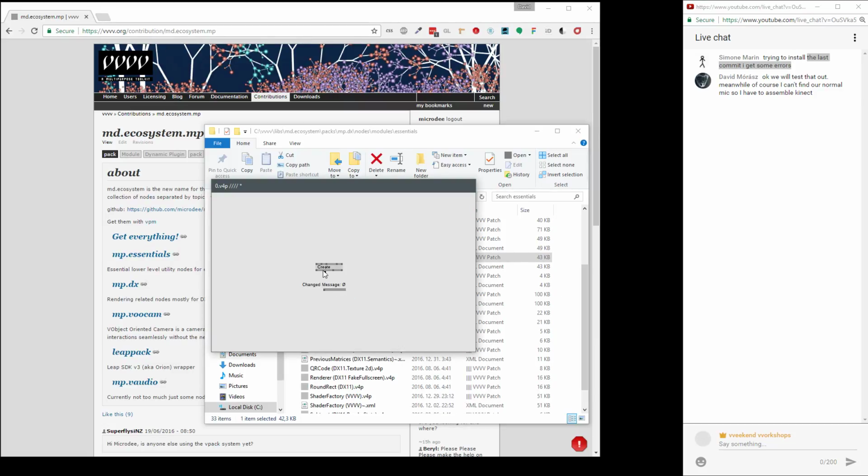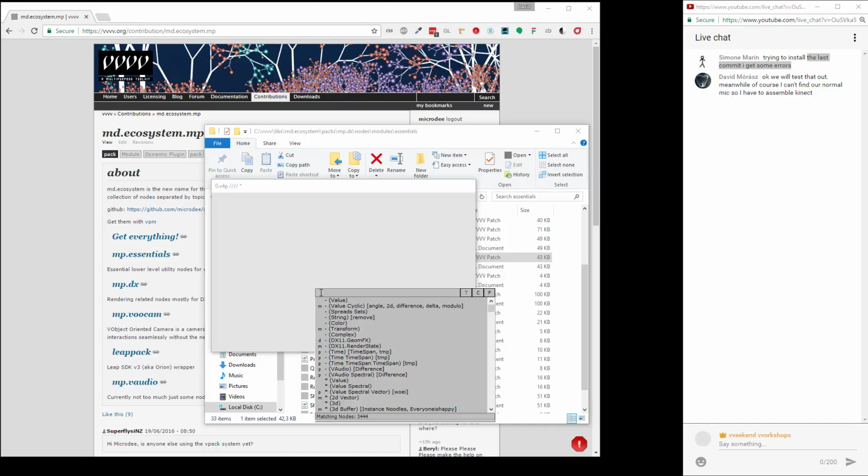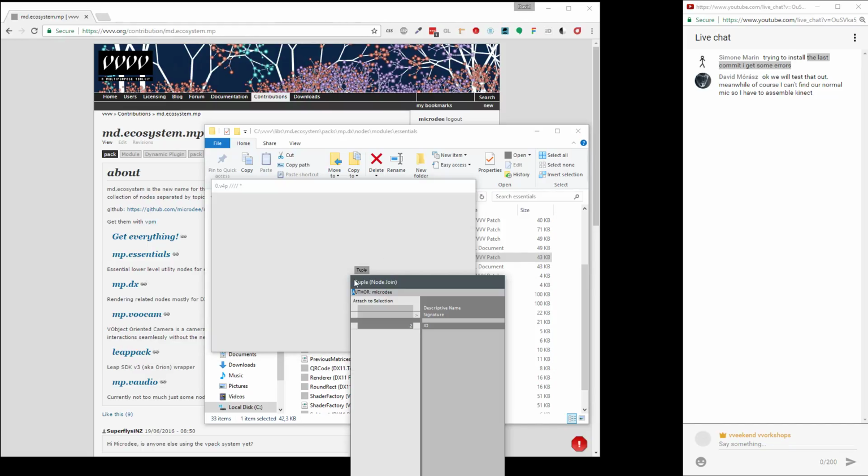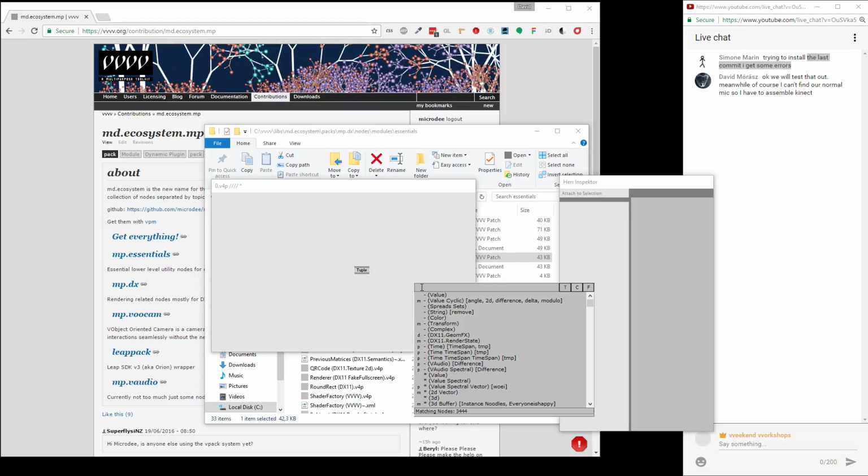This must be a very old version. Anyway, let's see. An mp.essentials node. I think, yeah, Tuple needs to be in there. Tuple is a new thing. We will talk about that today.